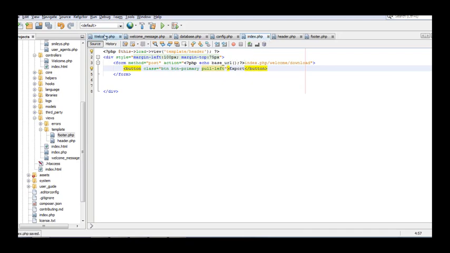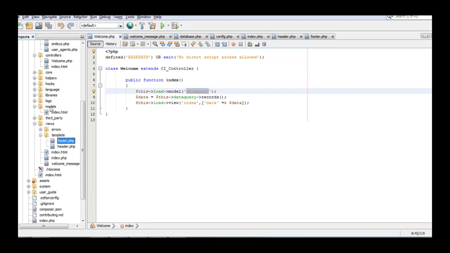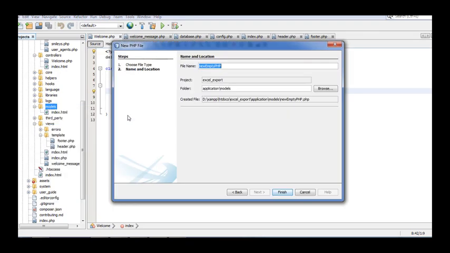So we need to get back in welcome. So under this we load the model, data query. So first we need to create a model and work over here. Okay, so first we go to our model folder, create a new file, and give the model name data query and finish it.